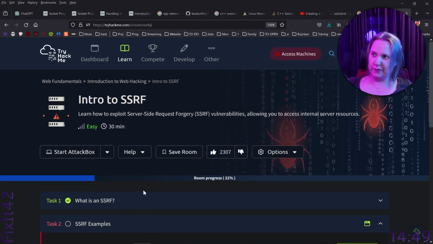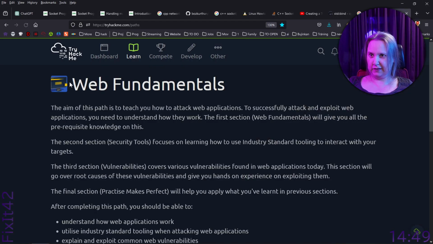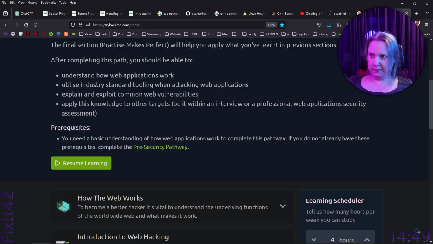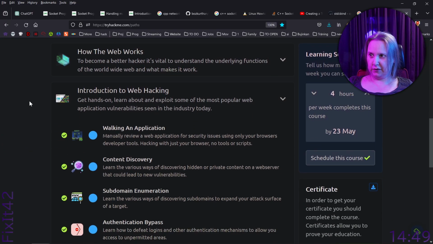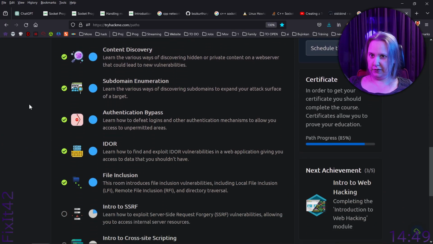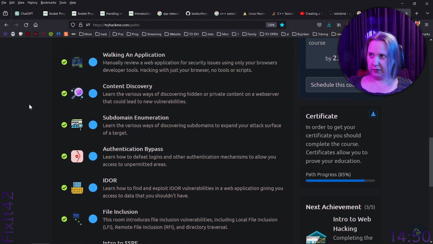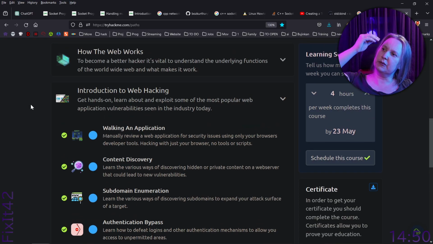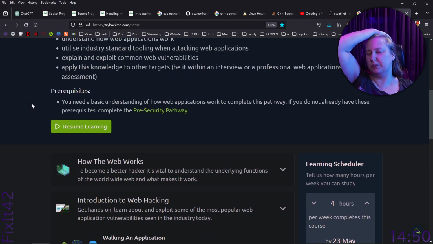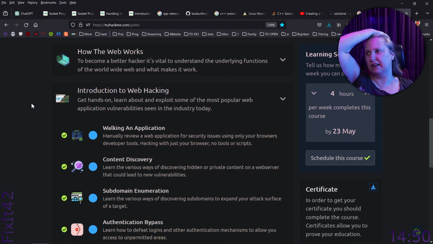So this is the intro to SSRF room, and I have not looked at this today, but let's do it. When we finished the complete beginner one, we had like 85% of this one, because I have done this one too. And I think I was actually going to start with checking through it, but since I feel sick today, I've got a headache and I feel sick.